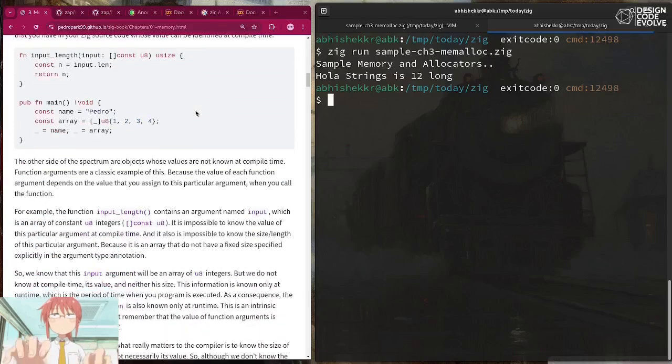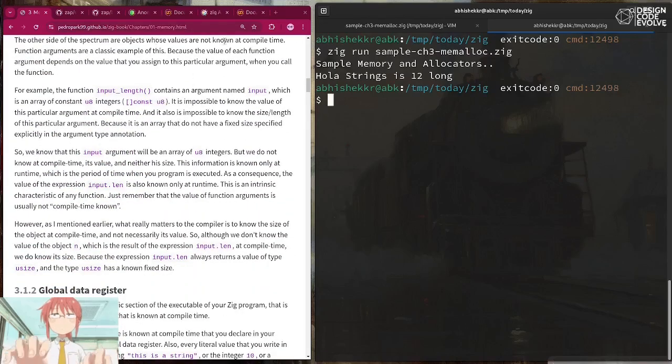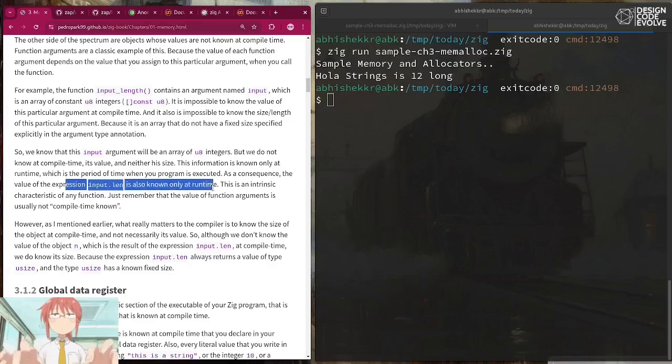Function arguments depend on the value passed, as in the book's sample code, input gets passed a variable-sized array of constant u8 integers. So the size of these would be known at runtime, although we do know the length would be of type usize and thus the return type's inferred size is known at compile time.